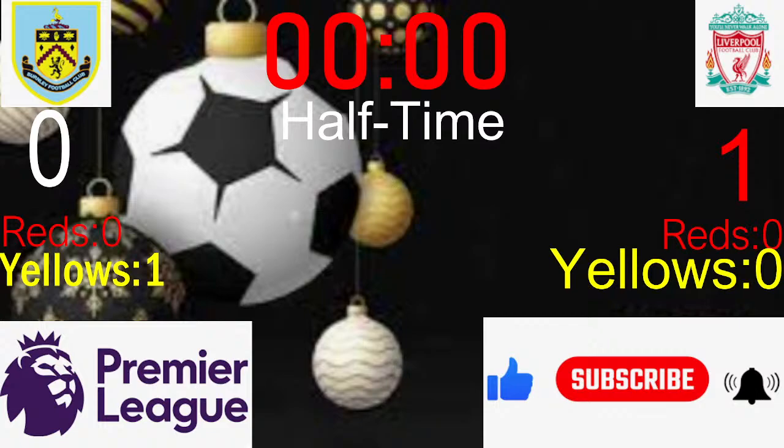How have you found this half of football? Liverpool are leading 1-0. Burnley are the only side with the yellow cards.